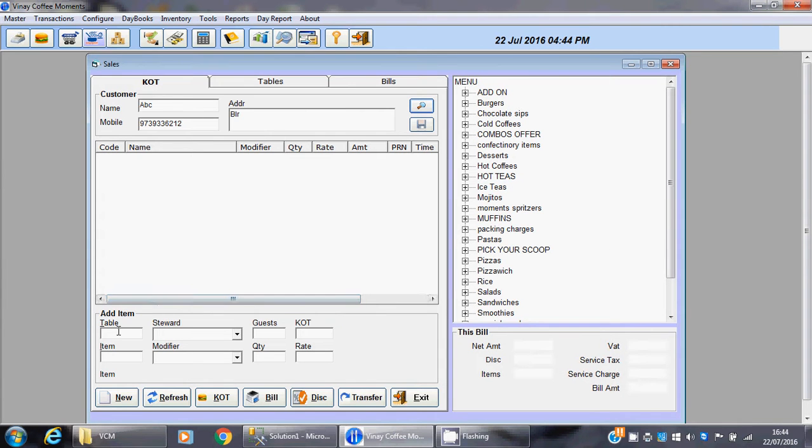Now I want to give the service to him for the table number. For example, say table number 1, just click on enter, and modify the steward. Who's the steward taking the order? Steward 1, and the guests. How many guests have arrived at the restaurant for table number 1? Just for example, five guests, and the KOT will auto generate on its own, and the item will come in the item code.